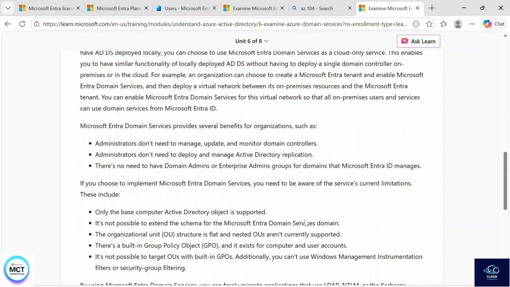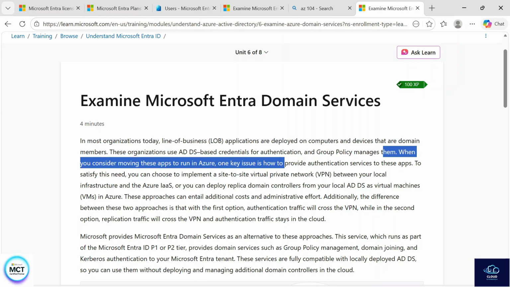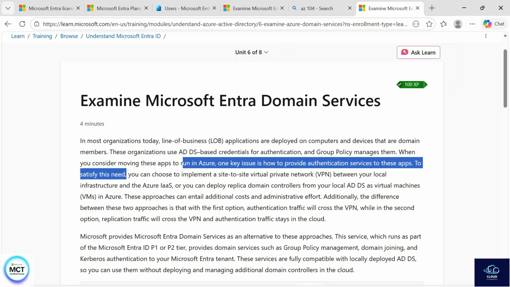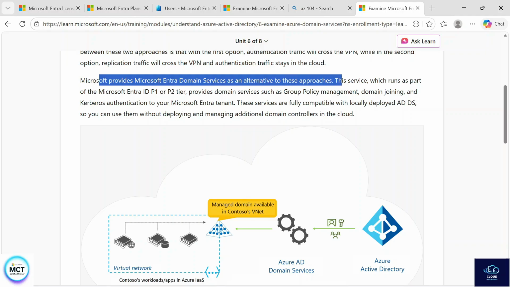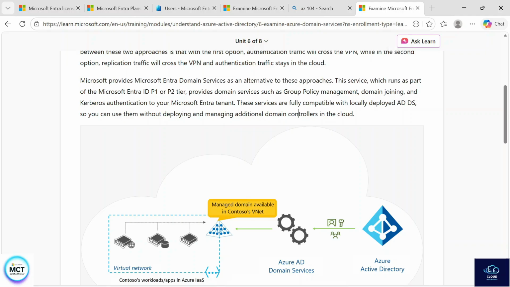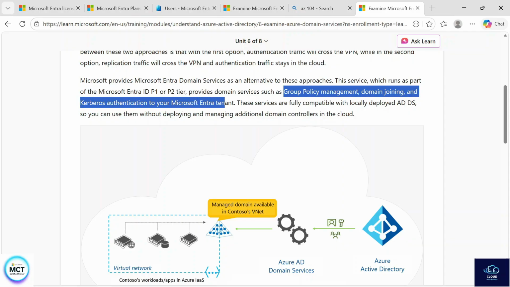Just have a look. We have just discussed this service, and this is for organizations that use ADDS based credentials for authentication, with features like group policy within them. So whenever you are moving this application into Azure, one key issue is the authentication. That is why Microsoft is providing you with Entra Domain Services as an alternative approach, where you can have group policy management, domain join, Kerberos based authentication within the Microsoft Entra tenant.